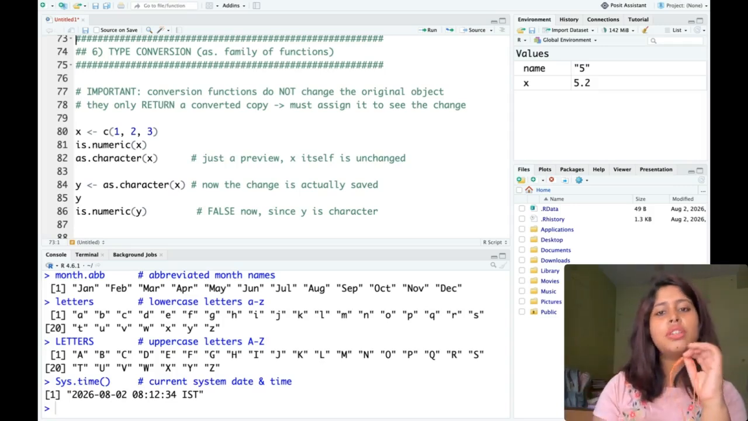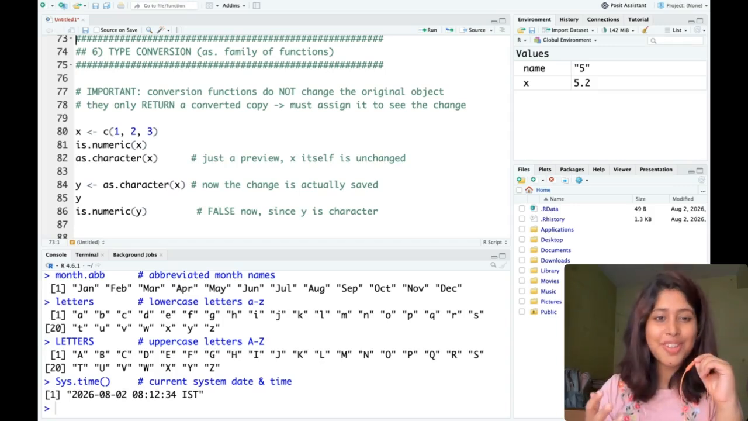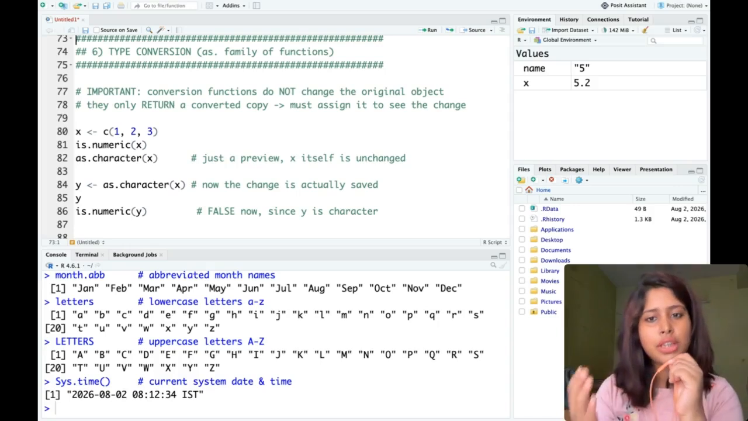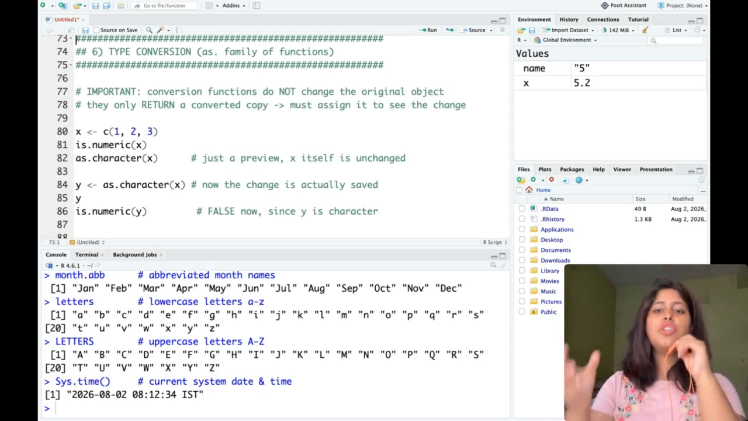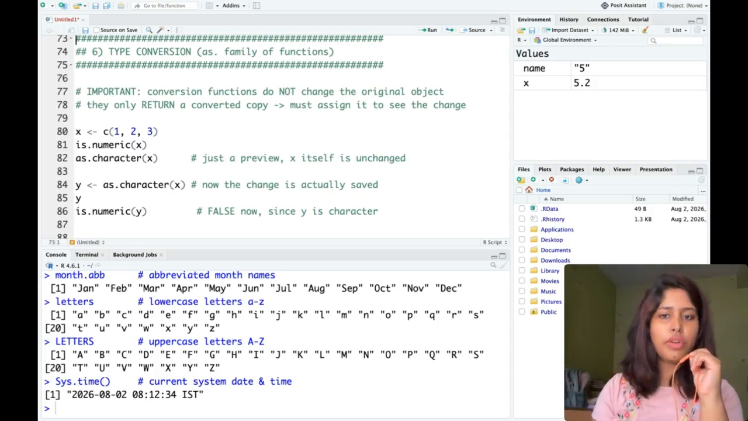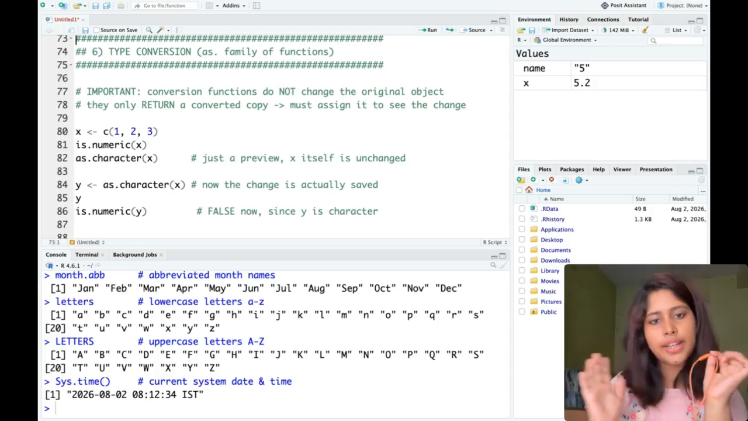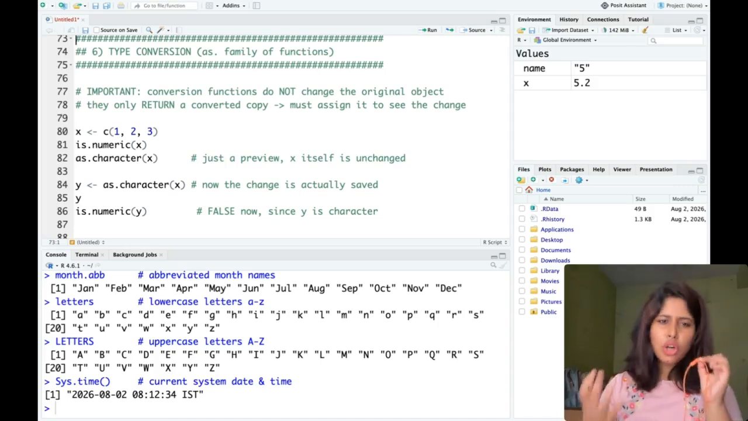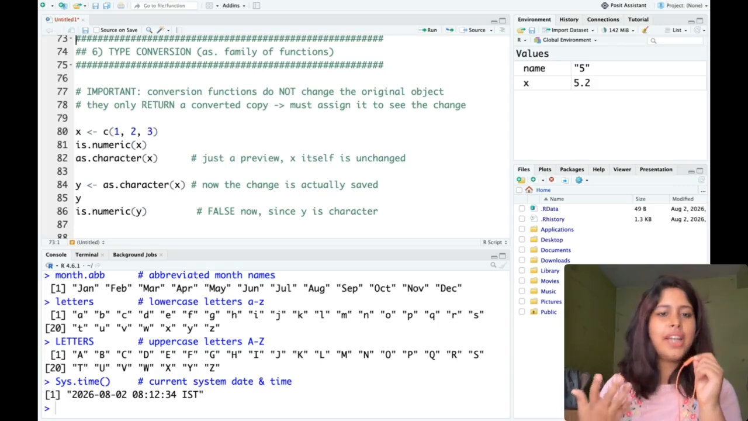The key thing to remember here, and this confused me at first too, is that just running a conversion function does not change your original variable. It just returns a converted version. If you want the change to actually stick, you need to assign it to a new variable or override the old one. I would suggest that, as it would look very clean, and you will also be getting help from that.